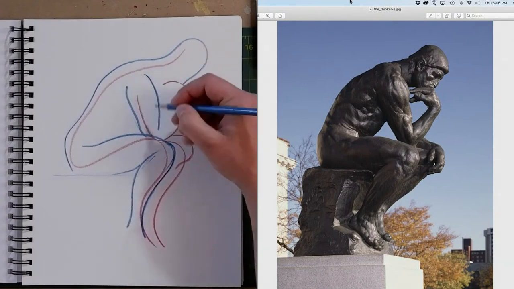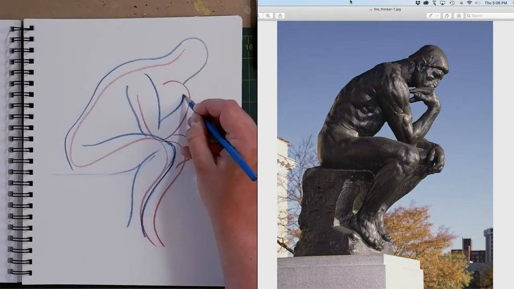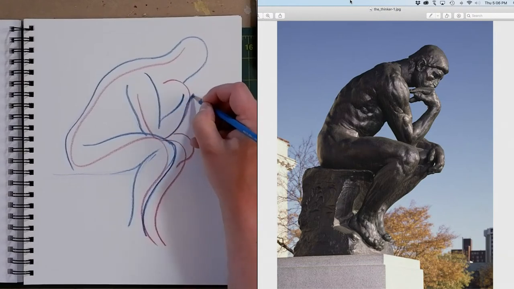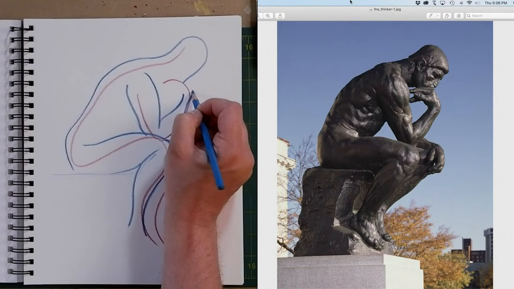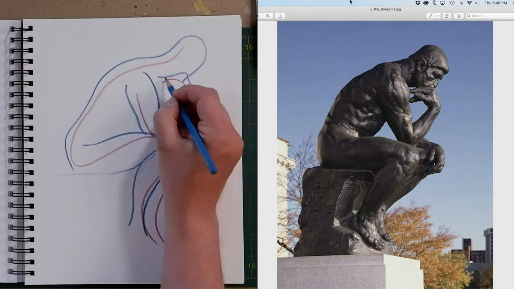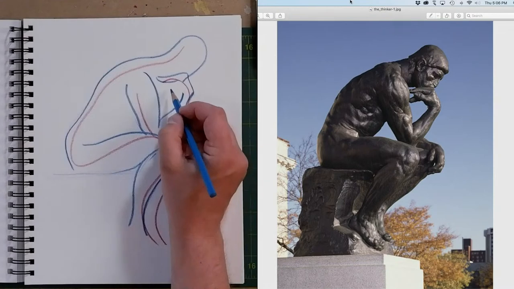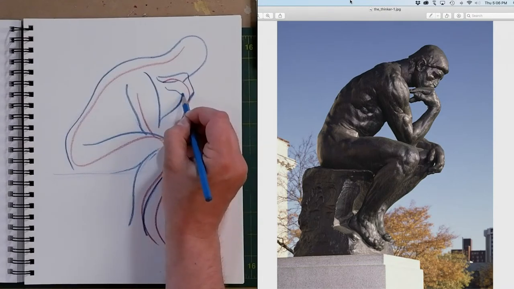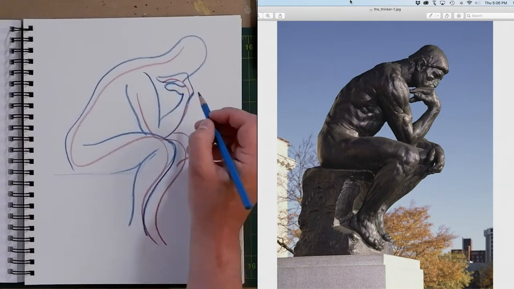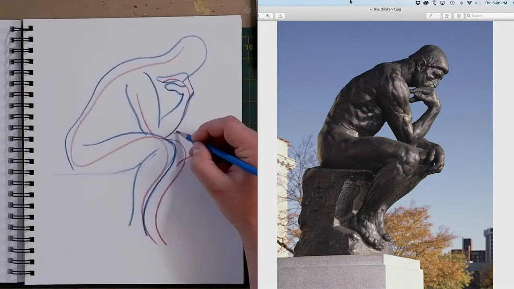All right, I've just incorporated the shoulder and the bicep all into one line, which won't be like that completely. So I'm drawing these kind of. Well, I was going to say I was going to come back to the thumb, but let's just. Got this kind of wavy quality here. Now let's do this hand again.